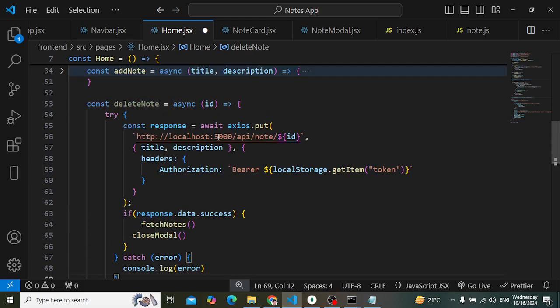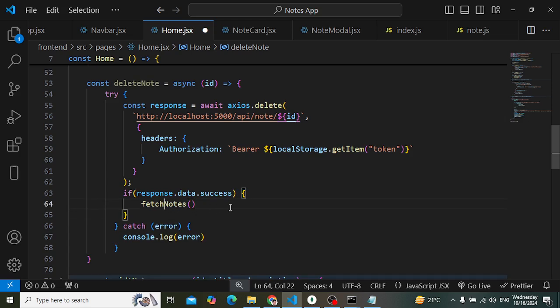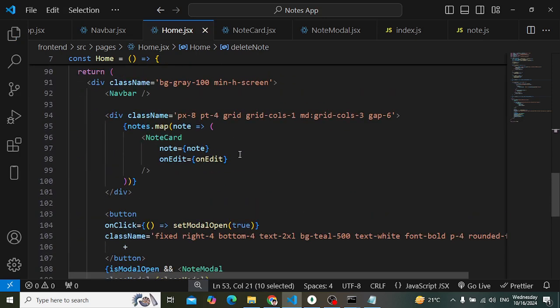So here, instead of this axios put, we will call delete, and here note the id, that is okay. We don't want to pass anything. Let's remove this. Just want to pass the header. If that is okay, close. We don't have the model. Fetch nodes, call the fetch nodes. Now let's copy this delete node function and pass that to the node card.